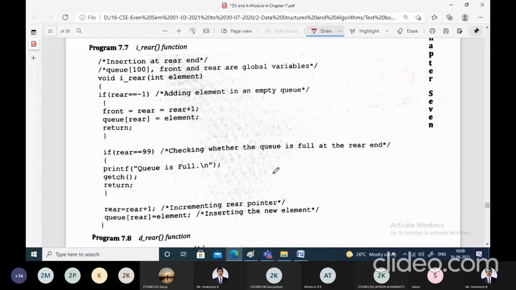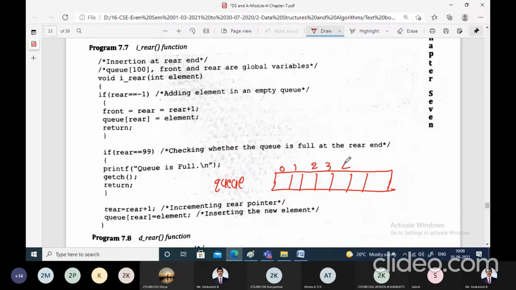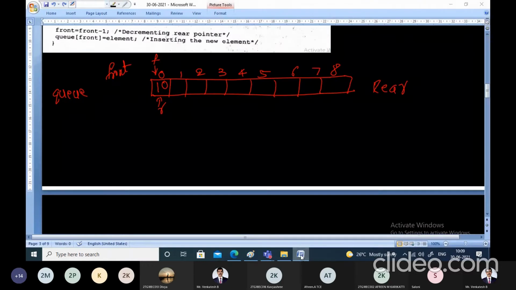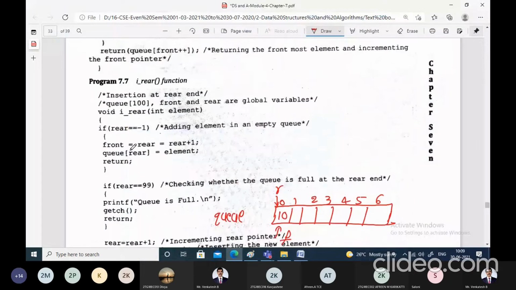So this is our double-ended queue, and its name is queue. We have these index values 0, 1, 2, 3, 4, 5, 6, and front is pointing to 0 and rear is also pointing to 0. What was the element that we inserted just now? 10 was the element which has been inserted. Okay, this is the scenario.